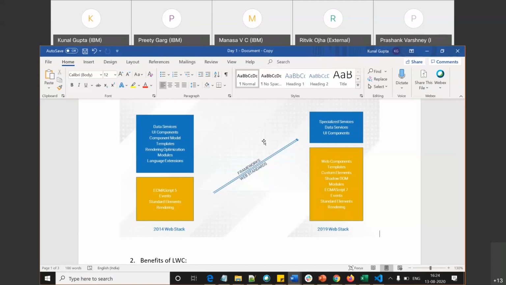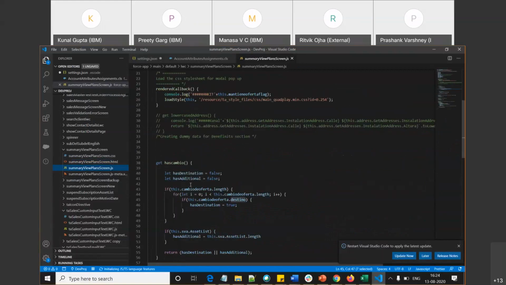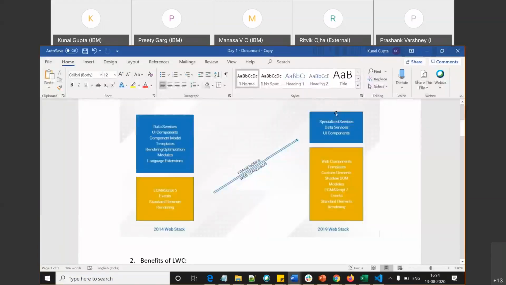In JavaScript, we can see the .js file. We can manipulate any type of data inside this file. Obviously, if we want data from the database, we have to call the Apex class and we get the data. But once we get the data, that's it. We don't need to go to the database again and again.